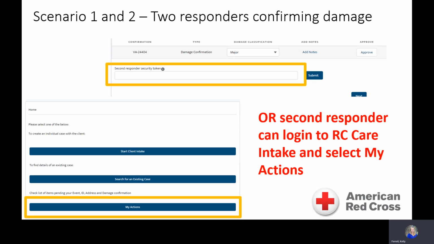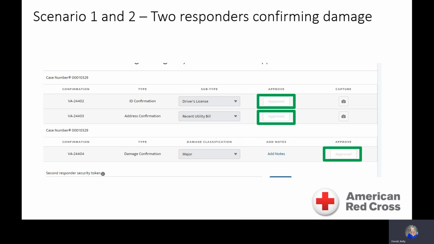As I mentioned, that second responder may have been issued a token. If they provide that back to the first responder doing the intake, that first responder can enter the security token here, or the second responder can log in to RC Care Intake and select My Actions to provide the approvals. You'll notice that because I hit approve for each of the buttons, they're now grayed out and the word now says approved.